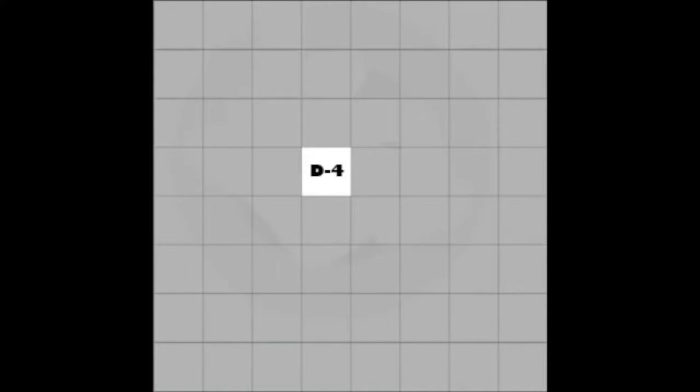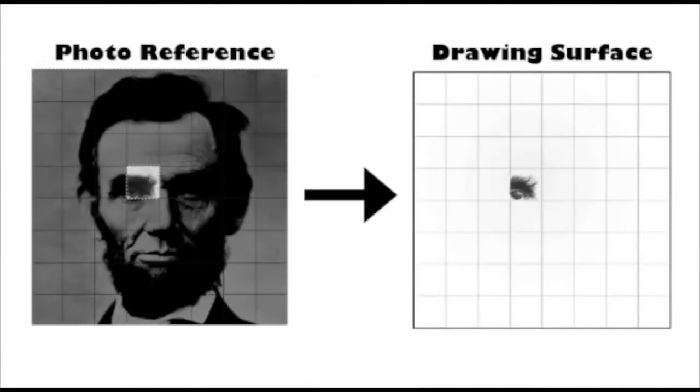My preferred method of grid drawing. Another thing you can do is pick a square on your reference image and then draw it exactly as you see, filling in all the shading and everything onto your drawing surface, like this. So that was Abraham Lincoln's eye in square D4. Everything is shaded, and I'm not paying attention so much to the contour lines. So you can choose either of those.